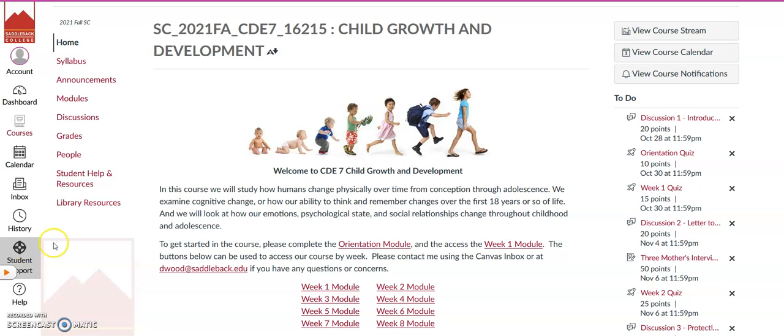The next menu is our course menu, and we'll be going over several of these items in this video. And then in the right-hand side is a to-do list of upcoming tasks, and it includes the due dates of those tasks. And in the middle will just be the information on the course. We're going to start with the orientation module.